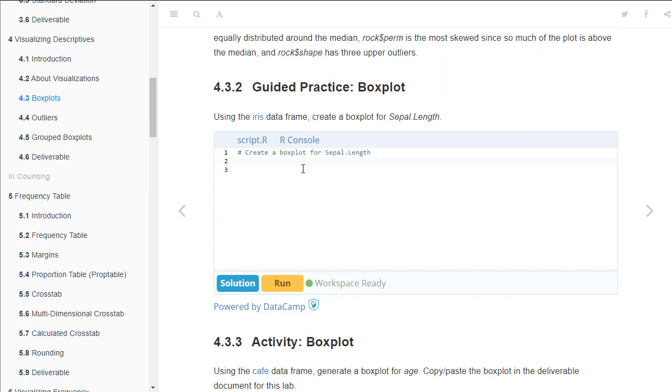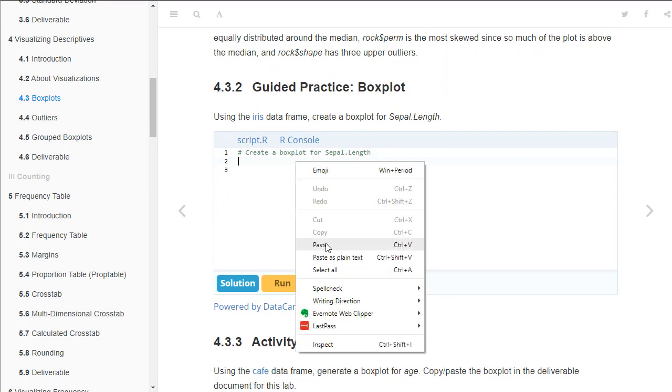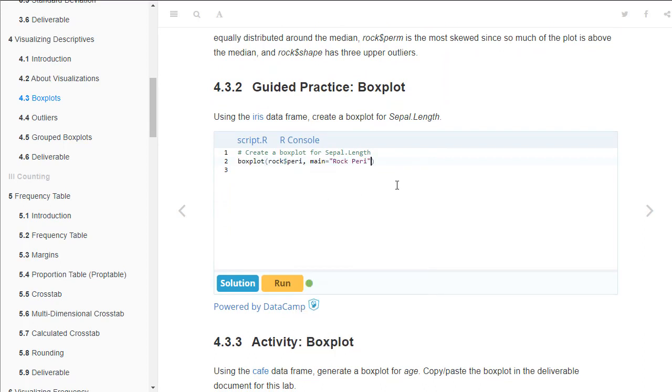As our guided practice, I'm going to paste that boxplot command in. I want to create a box plot for sepal.length.